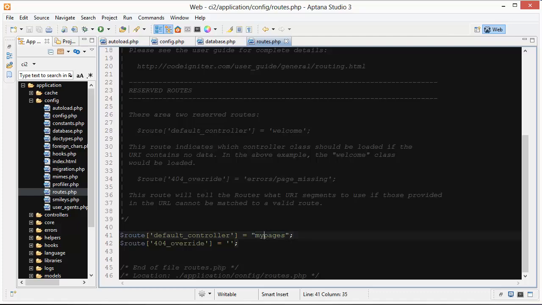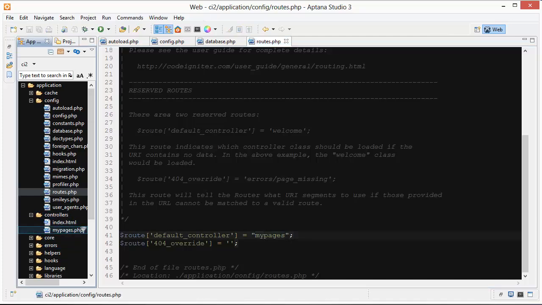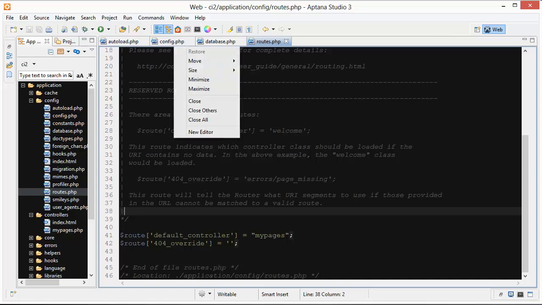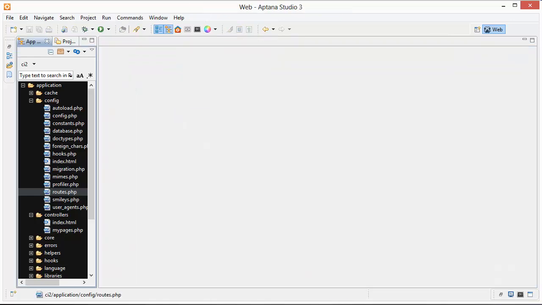In my case, my default controller is mypages.php, so I put mypages here, but you can set those however you want. You could call yours main.php, and then your default controller would be main. So just make sure those match up, and I believe that's everything we need to talk about for the config. So let's close these files.